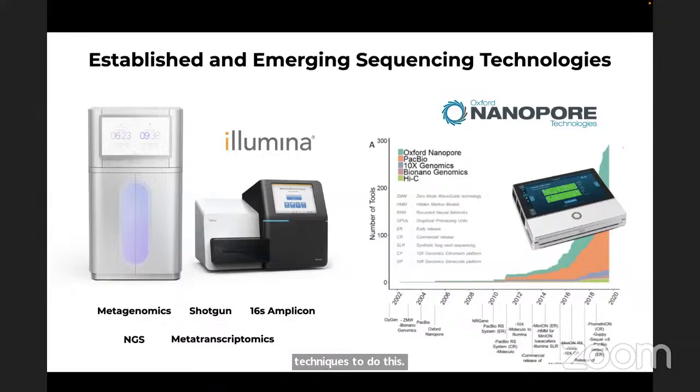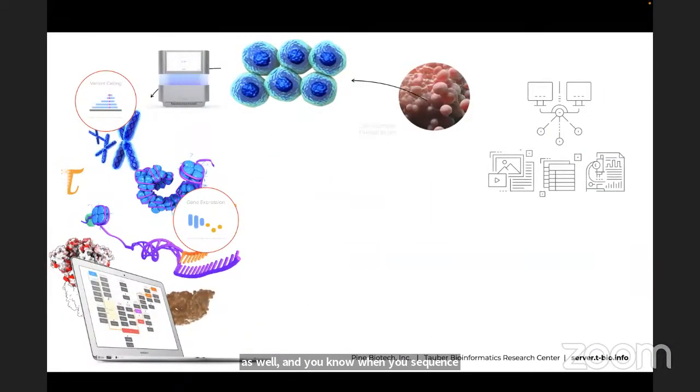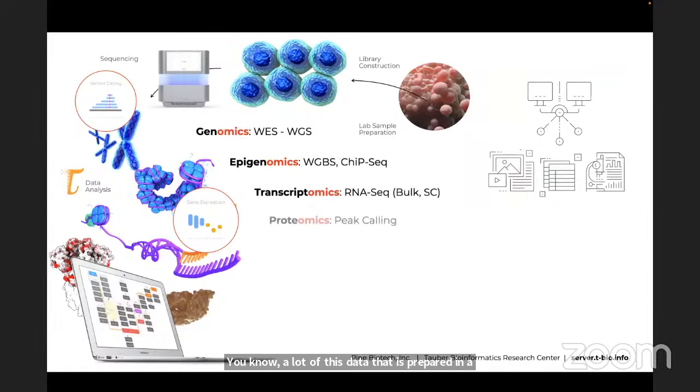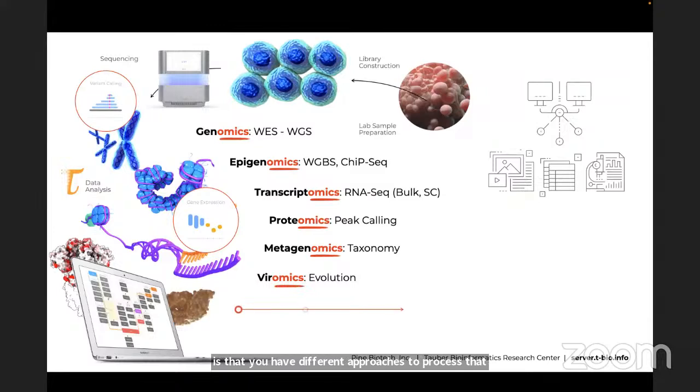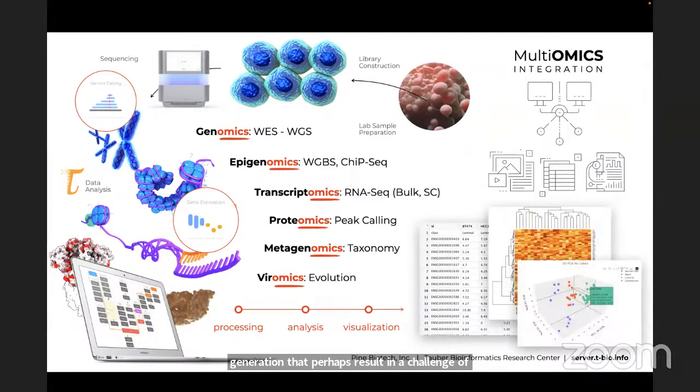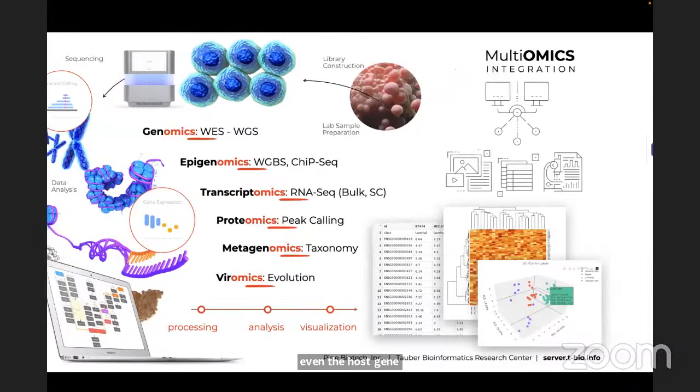And when you sequence, now the challenge becomes, a lot of this data that is prepared in a certain way, after it is sequenced, has very specific properties. The property really is that you have different approaches to process that data, preparing it for analysis. The preparation of the data for analysis is critical for your analysis to be accurate and clear. And beyond that, as I mentioned, we have different methods of data generation that perhaps result in a challenge of multi-omics integration, because we're talking about the microbiome and maybe the metabolome, or maybe even the host gene expression, right? So there's a lot to think about as we approach this kind of data.